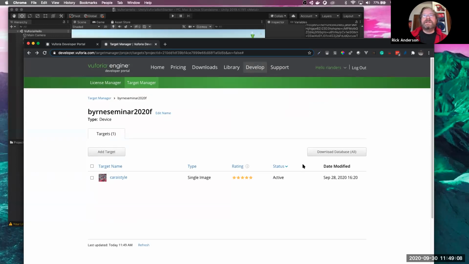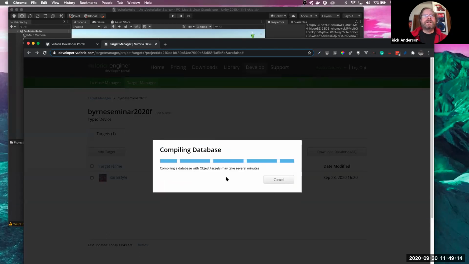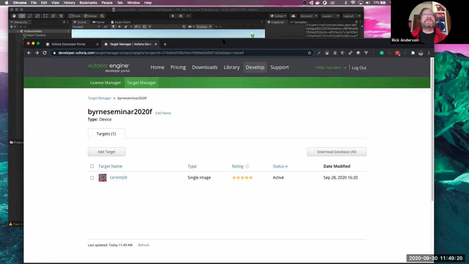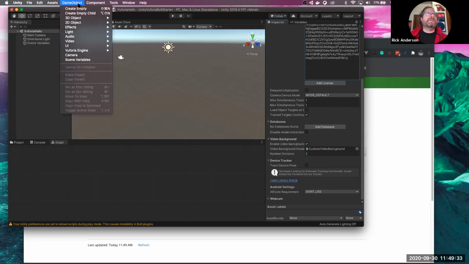Unity. So download the database, and you'll see I want it for the Unity editor. Download here, and downloading. Now I actually downloaded this already, so fortunately, it was really fast. So it's a Unity package. We did packages one way, but we have it as our own custom object that we want to import in.